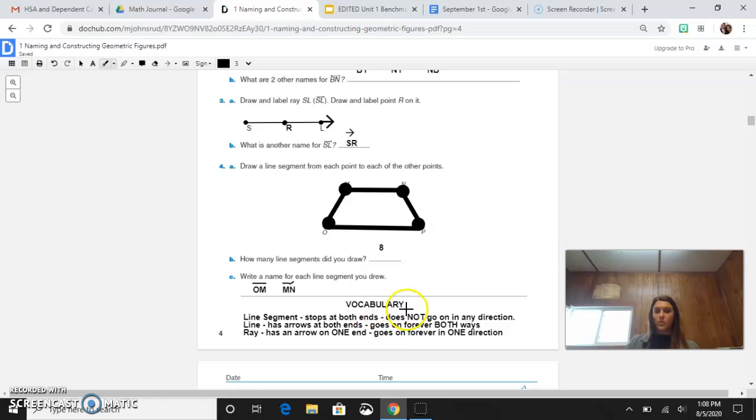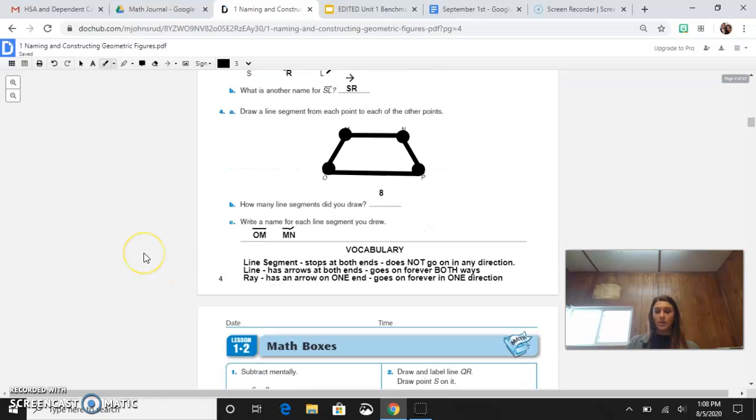Down here I put vocabulary. So these were the 3 vocabulary words that we went through today. A line segment, it stops at both ends. It does not go on in any direction. For a line, it has arrows at both ends. It goes on forever both ways. And for a ray, it has an arrow on one end and goes on forever just in that one direction. You do not need to write these vocab words down in your book, but I just wanted to recap so that you knew what each of them meant and how they were different.